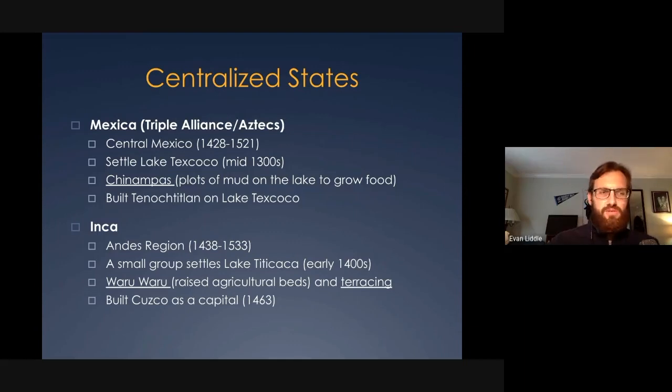They dredged mud from the bottom of the lake and created these artificial plots of land called chinampas, on which they were able to grow food. And through growing this food and growing their population, eventually they built the city of Tenochtitlan on Lake Texcoco using canals and dikes and other water control methods to build this beautiful shining city on a lake.